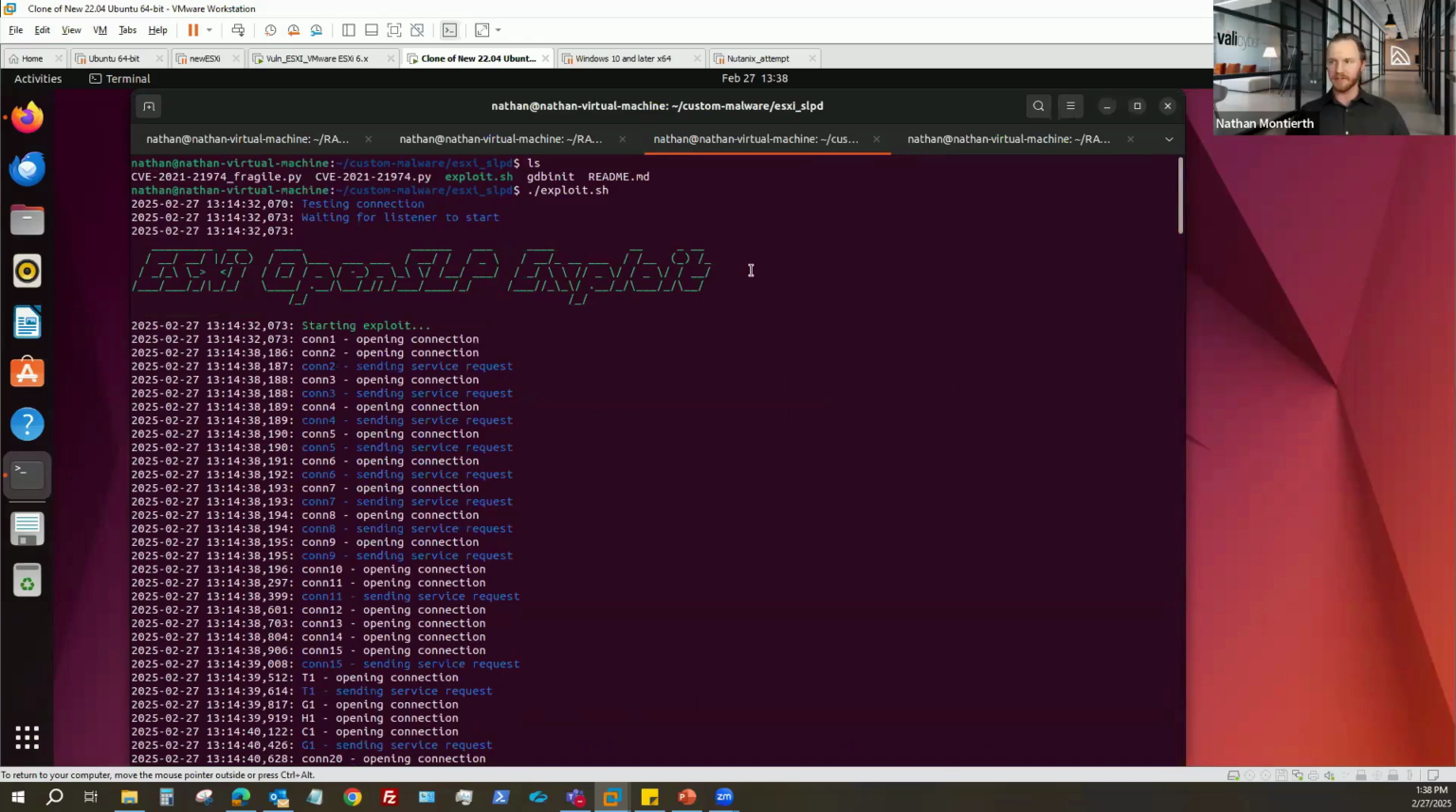That was me running an OpenSLP exploit against the SLP service on an ESXi 6.7.0 host, because that particular version of ESXi is 100% vulnerable to a remote code execution exploit that I demonstrated here. I hope that kind of addresses the question. That was how we initially got access.